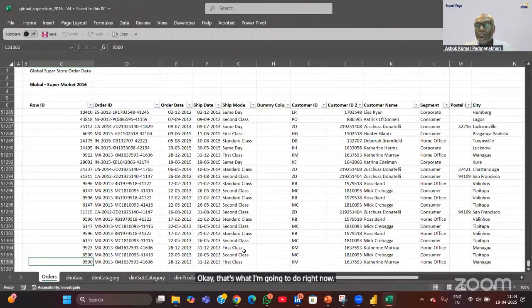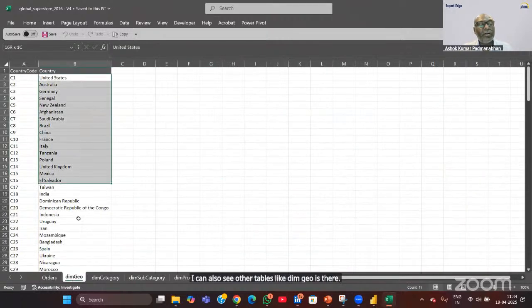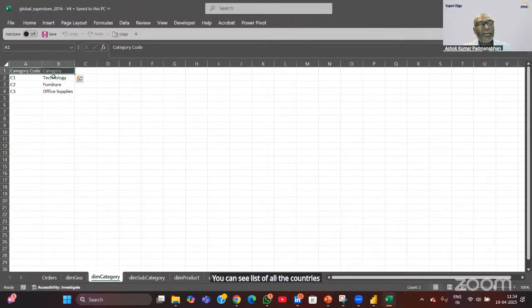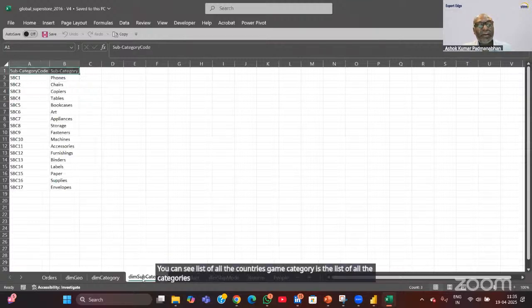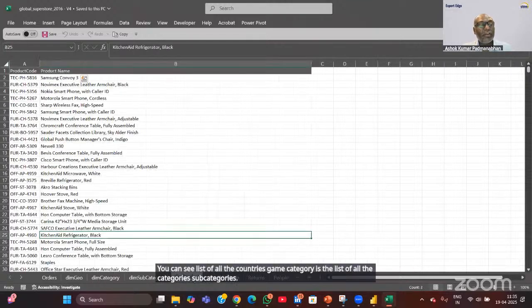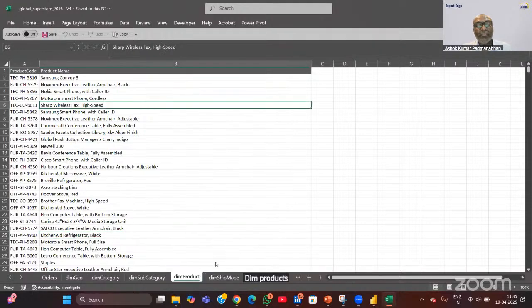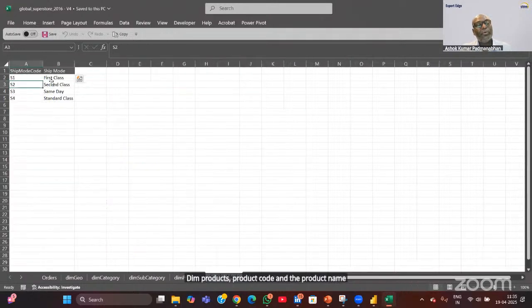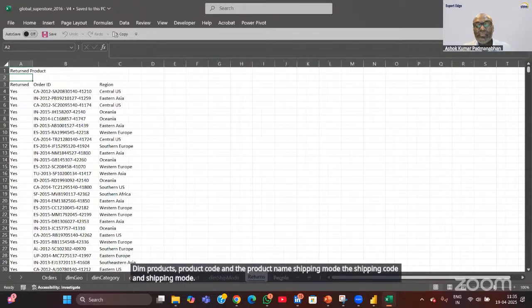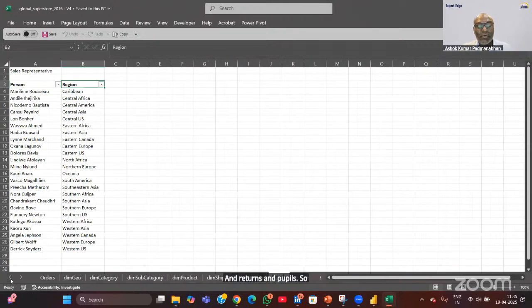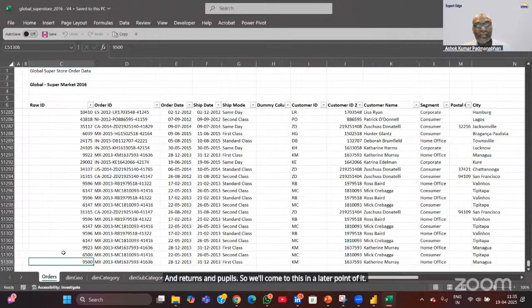Along with that, I can also see other tables. Dim geo is there; you can see the list of all the countries. Dim category has the list of all the categories and subcategories. Dim products has the product code and the product name. Shipping mode has the shipping code and shipping mode, and then returns and peoples. We'll come to this at a later point. So let us try to load this Excel file with one single table, orders. Let me close it.